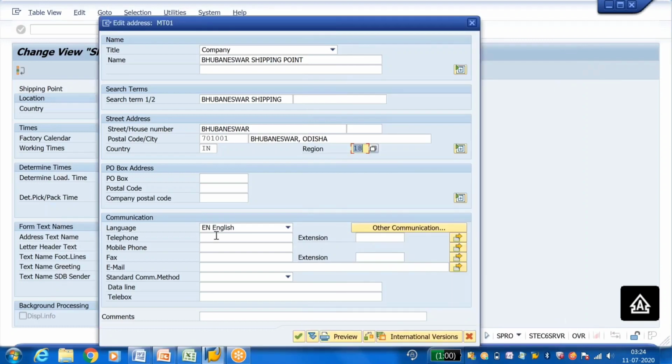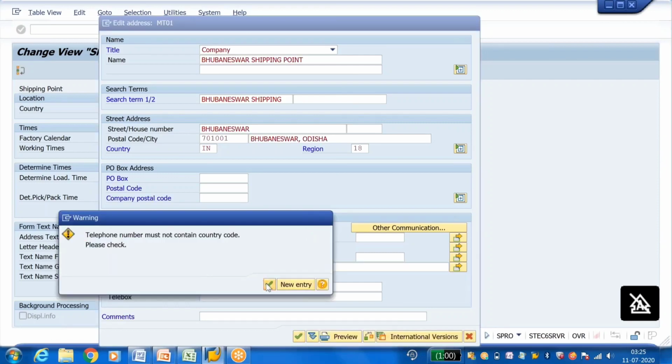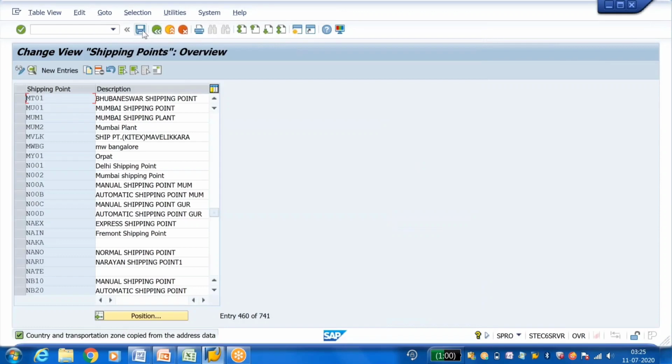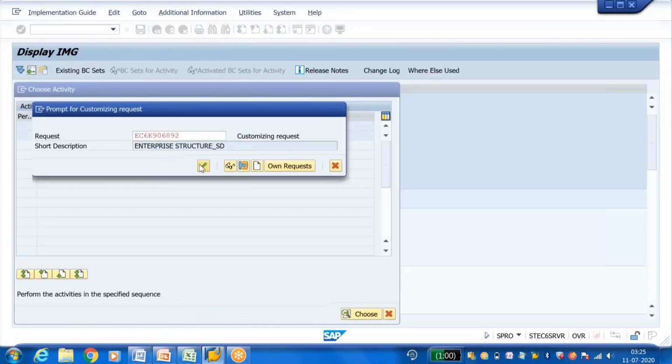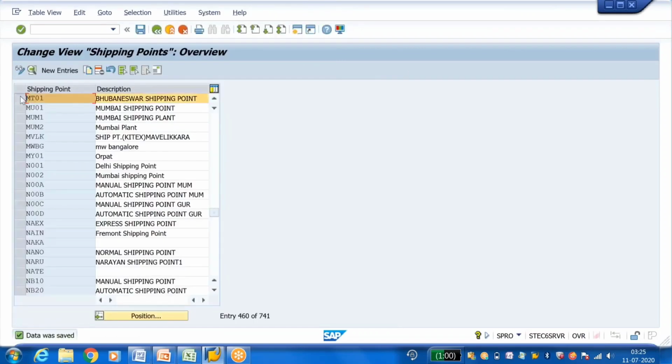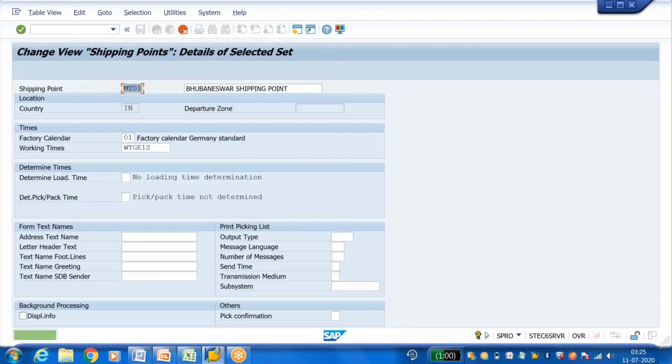So telephone number, give any telephone number. But in real time, we have to give the exact telephone number given by your core user. Okay. info@sapmt.com. Then click on continue. Copy. Either you can copy from 1000 or you can copy from MT01. You can copy from any one.